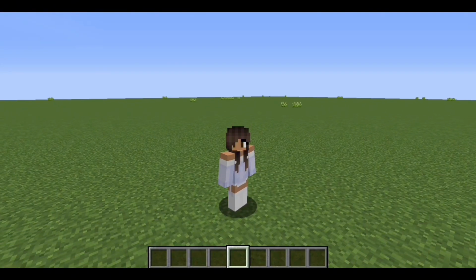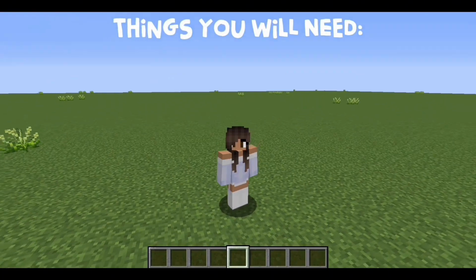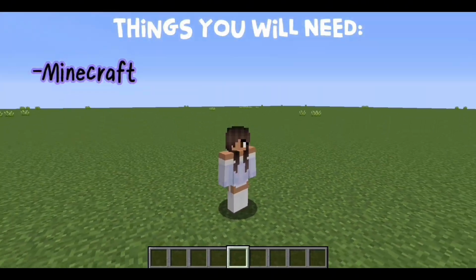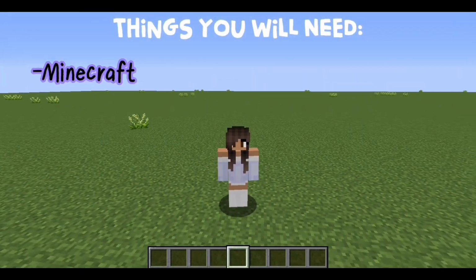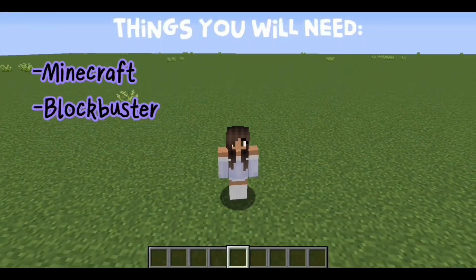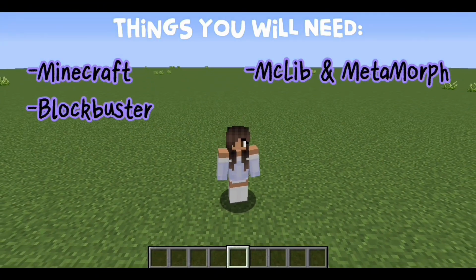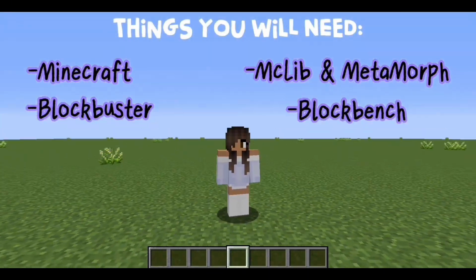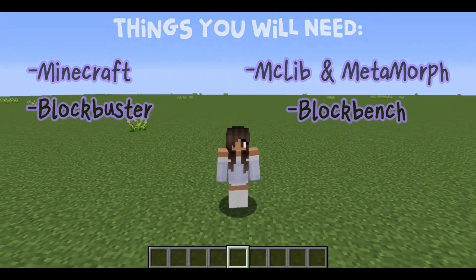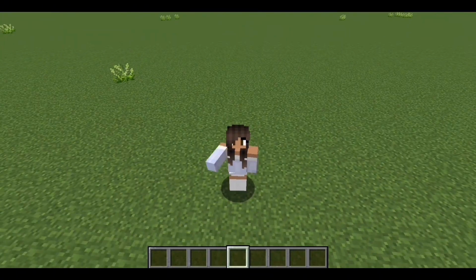But before we get into all of that, I'm going to just run over the basic things that you will need really quick. The first thing that you will obviously need is Minecraft. You will need Java Minecraft. You cannot do this with Pocket Edition or Bedrock, unfortunately. You will need Blockbuster as well as its dependencies, McLib and Metamorph. And then you will also need Blockbench. Blockbench is 100% free to download and use. Just need all of those things to make this work. So I'm going to show you guys how to do that in this video. So yeah, let's get into it.